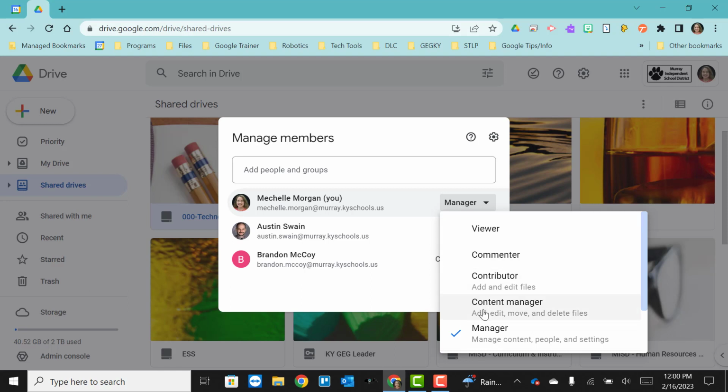Then we have Content Manager. That person can add, edit, move, or delete files, but can't actually remove people or change the settings. A contributor can only add or edit files. They can't actually move or delete files from the shared drive. Then someone could be a commenter, meaning they could just add comments to files within the shared drive. Or you can have somebody that's just a viewer. They can view the files within that shared drive, but can't actually make any edits to them.